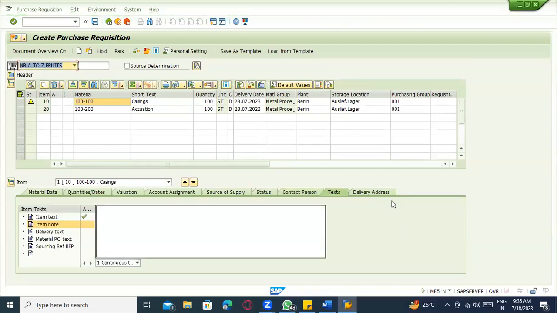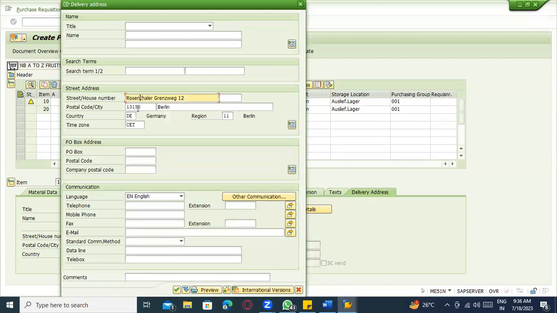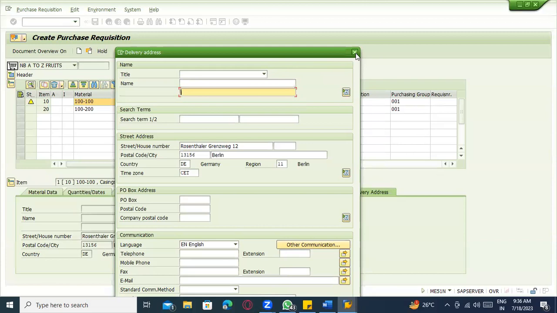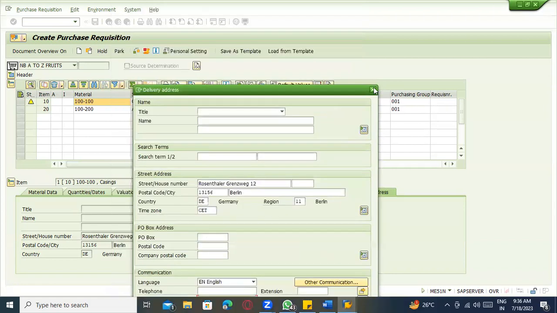And delivery address: the plant address and store location address will be maintained here. You can see the address details, the street name, and the postal code. When you create the plant, you need to enter all this information, and it populates and displays here. You can maintain the mail ID, fax number, mobile number, and telephone number. Clear?